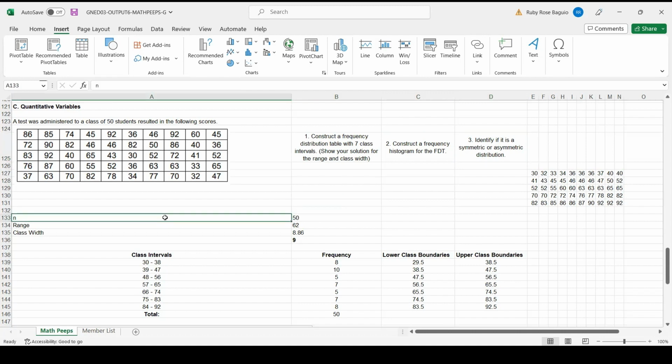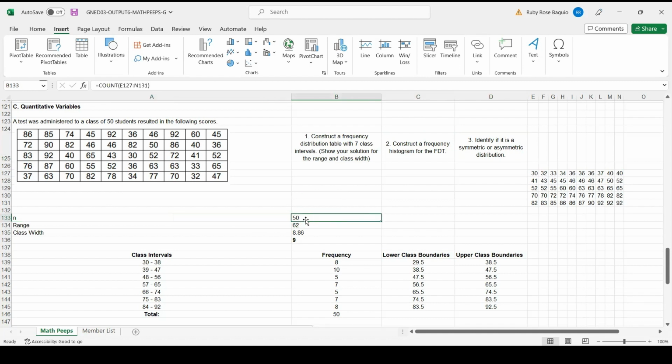Let's first count the total number of observations. Here in Excel or Google Sheets, all you have to do is type equal sign, type and choose count, and then select all these given array numbers, or drag these numbers, and then click enter for you to get the total number of observations. Here you can see that the total number of observations is 50.